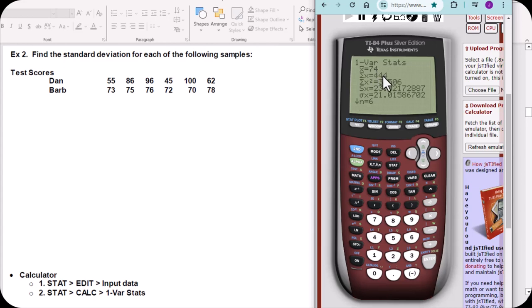The sum is 444. This is the sum of the squares of all the scores. You don't really need to use that for anything. But then this is the standard deviation, right? Since it mentioned that these are samples of Dan's scores, not all of them, you would use the 23. If it said like, yo, Dan took 6 tests or whatever, and these are all of them, you would use the second one because that's for population standard deviation.